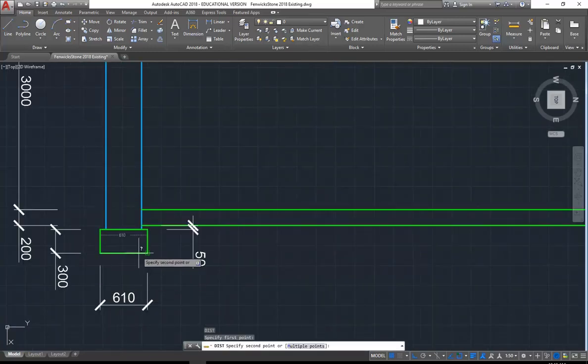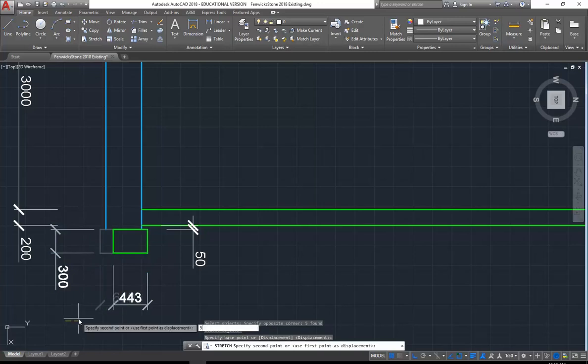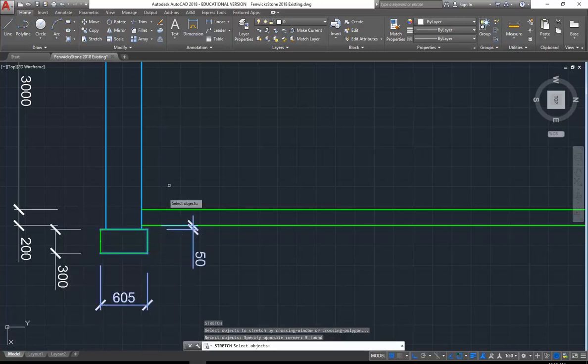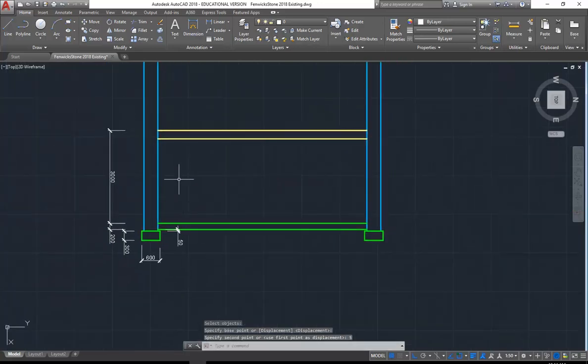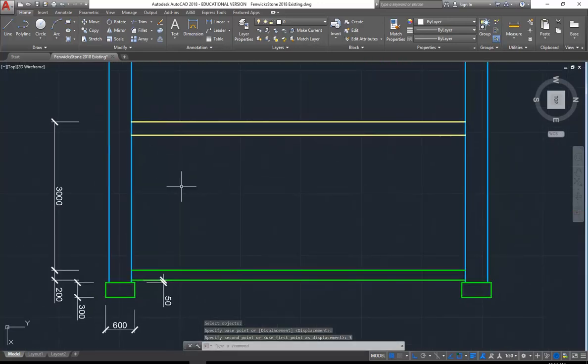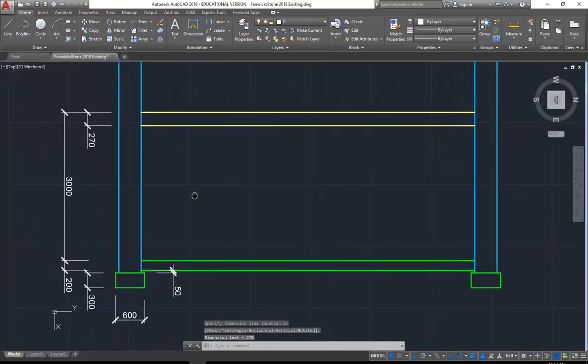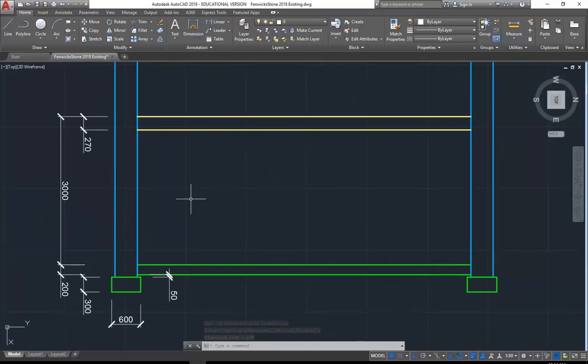What did I do wrong there? I think I made my... Oh, that's fine. I forgot my walls are 460. So I'll fix that. Yours shouldn't have that problem. Any other dimensions? Oh, yeah. So the thickness of this floor, 270. There we go. Any other dimensions I've missed? No. Okay, so I'll finish it there. I'll come back and do the stair. Hopefully we'll just have time to do the stair before we finish.